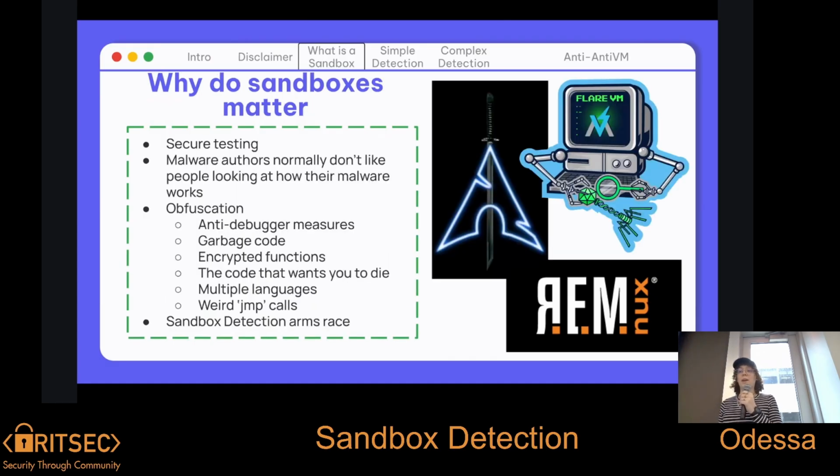Why does this all matter? Sandboxes are really important for testing because oftentimes when you get a malware sample, you want to know what it does, especially if it's never been seen before. You don't really want to test that on bare metal because if you mess up, then your host machine's infected, and you can't exactly burn that and start fresh.